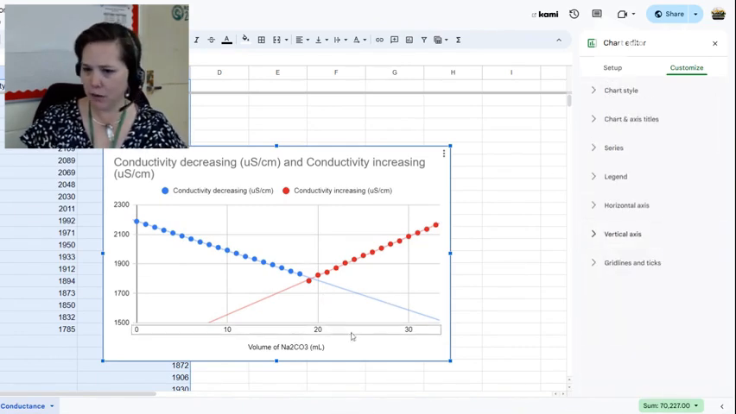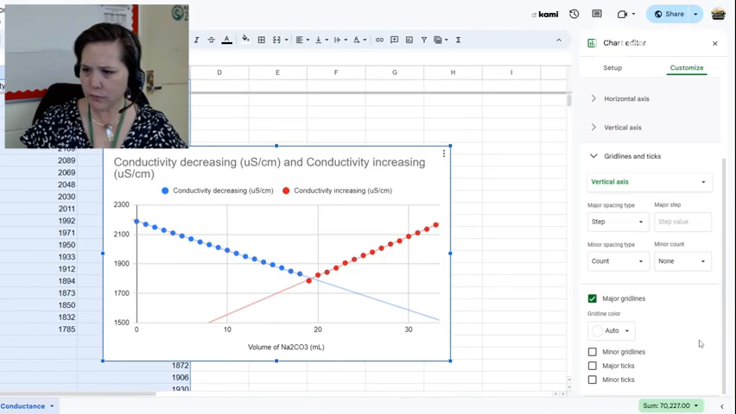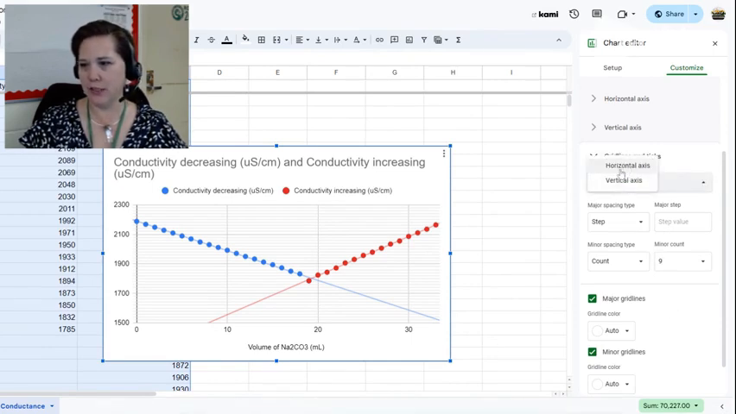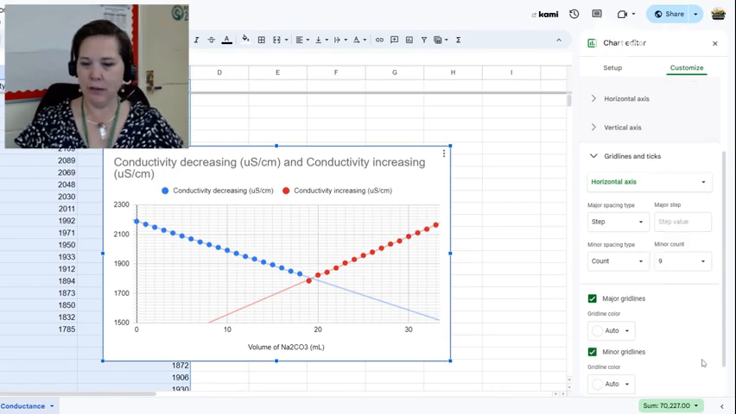And then what we're going to also do is change the grid lines that we can see right here. All we can see are every 10 milliliters. So we're going to go to grid lines and ticks. And under minor count, we are going to add 9 lines in between each of those. And then we're going to do the same thing to the horizontal axis. So if you just change to horizontal axis under grid lines and ticks, again, where it says minor count, we're going to change that to 9. Okay.